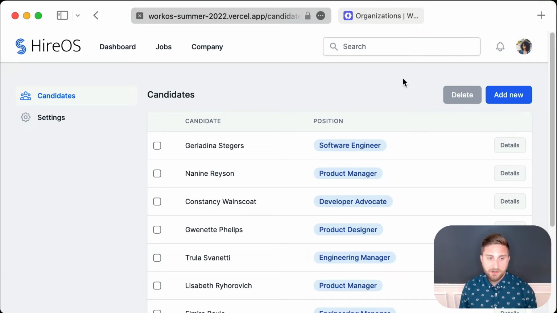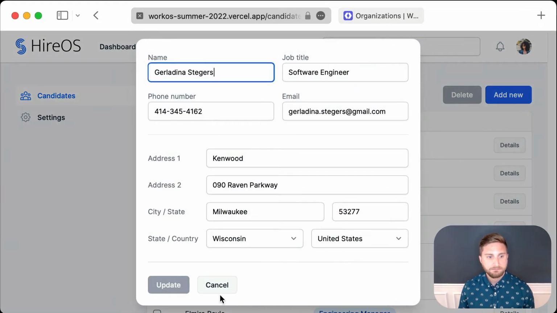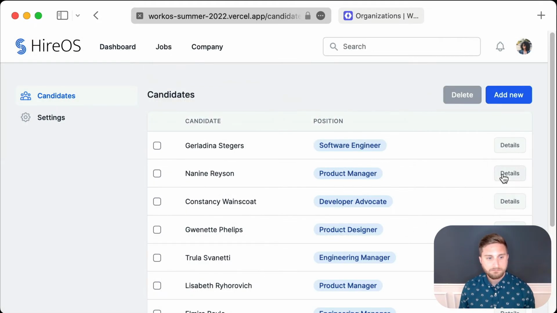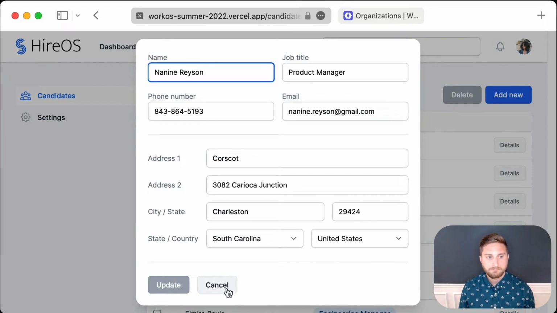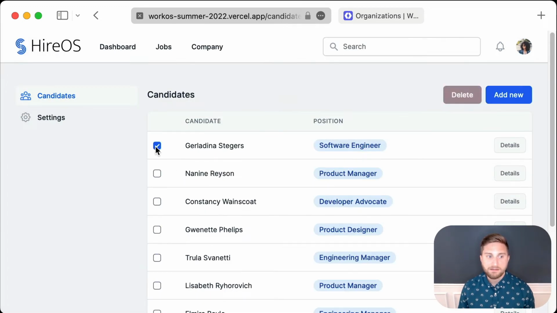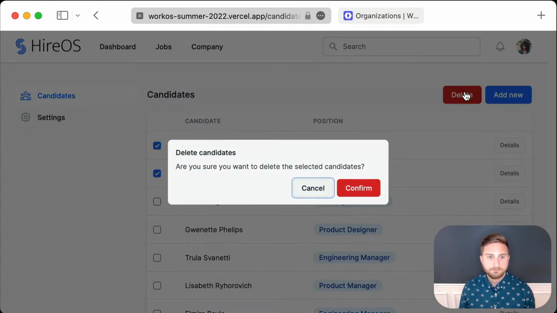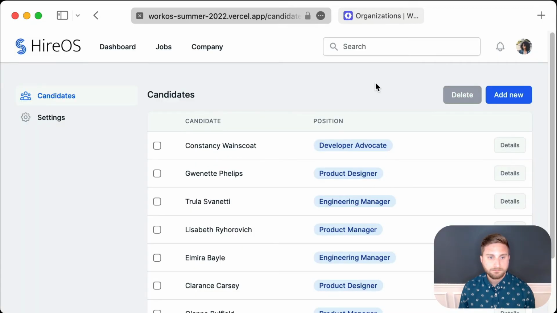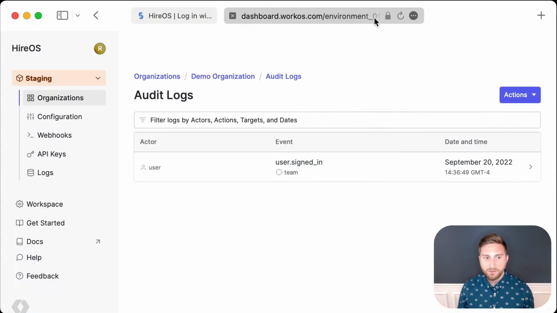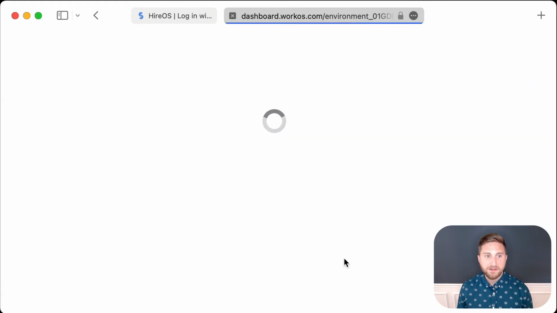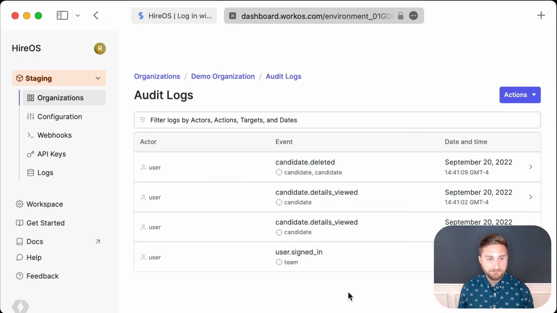Going back to our demo application, I'm going to click details on some of these candidates. I'm also going to go ahead and delete a few of them as well. Now if we navigate back to the WorkOS dashboard, we can see the events that we just emitted from our demo application.